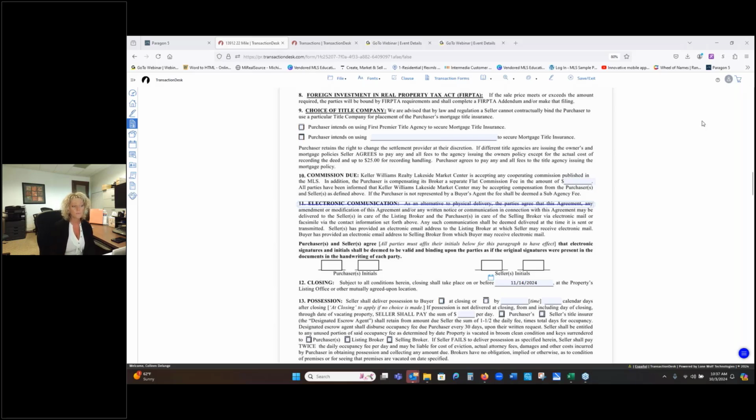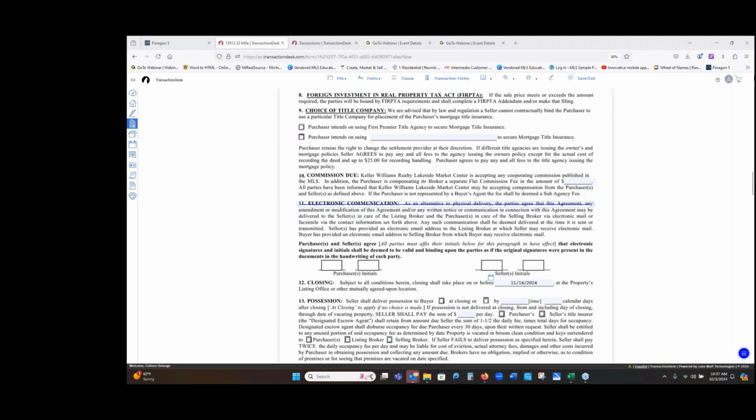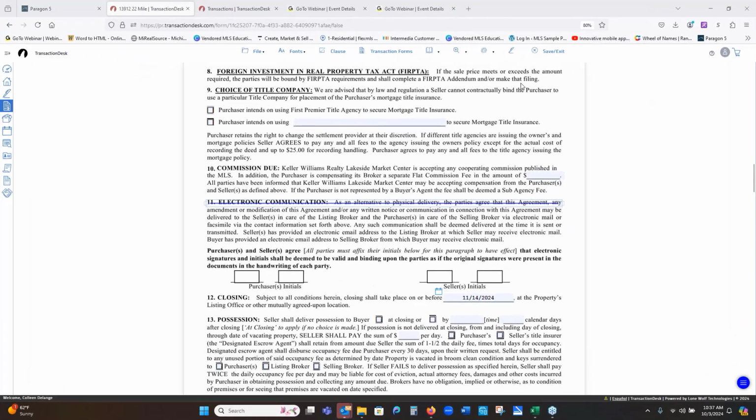But there is also a bunch of other markup tools that do make it easy to change contracts or even highlight things. Maybe you want to highlight that you got them a 2-year home warranty or something like that. That's what these markup tools are for.